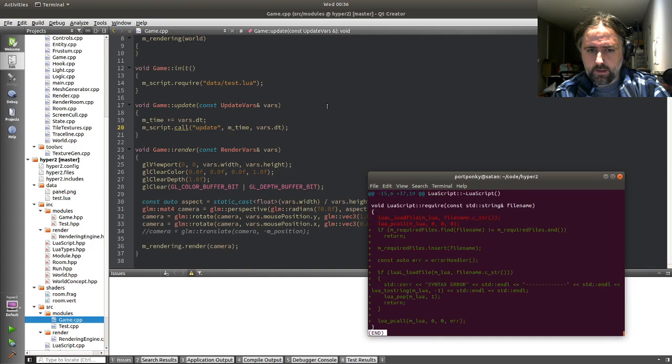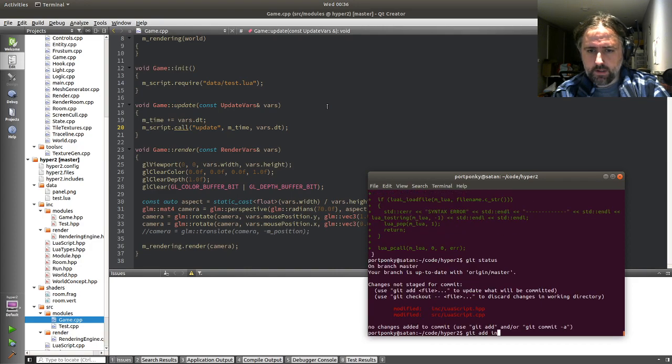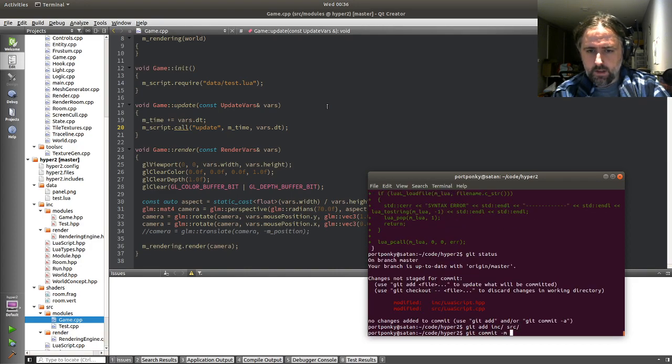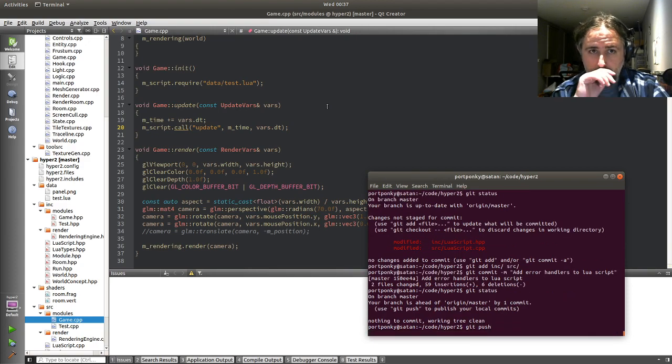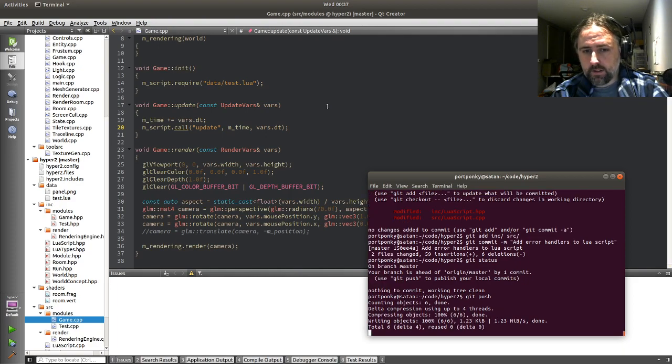Okay. Let's commit script changes. Polish. Is this really polish? Add error handlers to the script. Okay, cool. We're really good for scripts now. I think everything is looking nice.